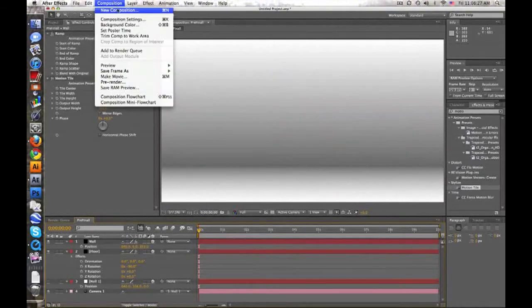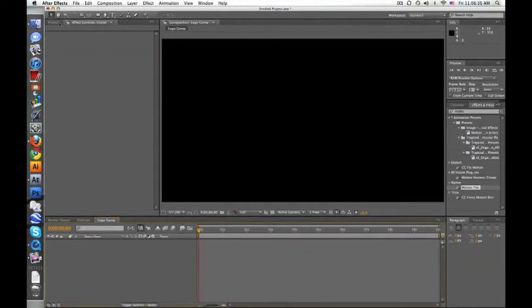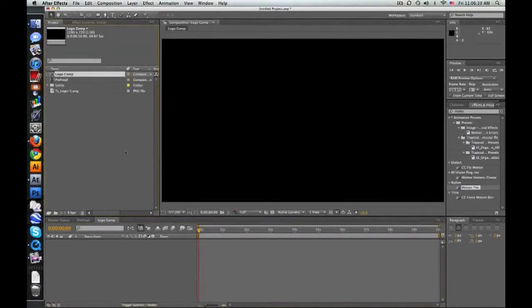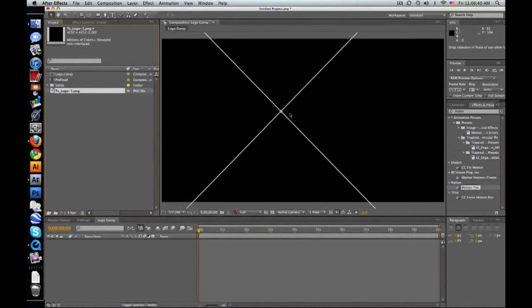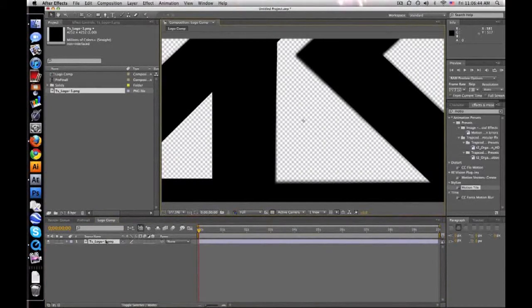So let's make a new composition. Call this logo comp 720. It has to be the same size. Okay, click OK. Now I'm going to be using my friend's logo from TS Designs. So I'm just going to drag this out here, pretty large.